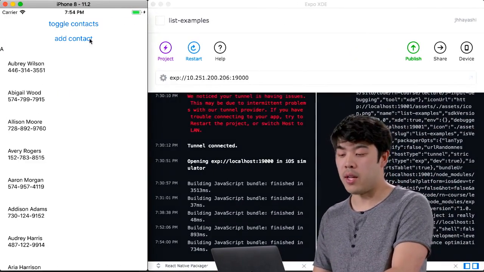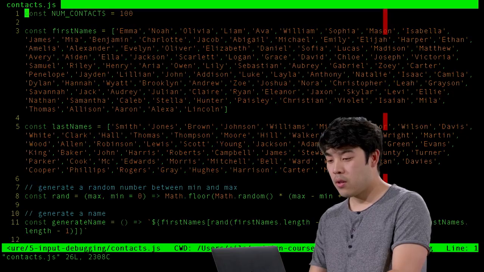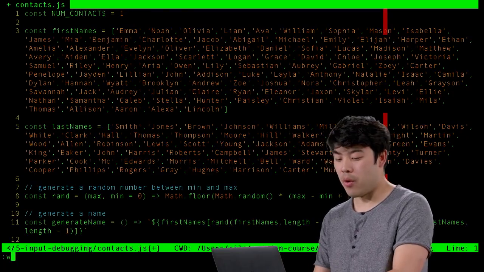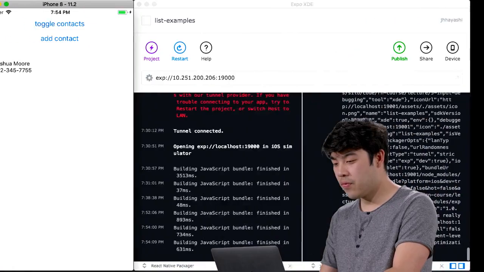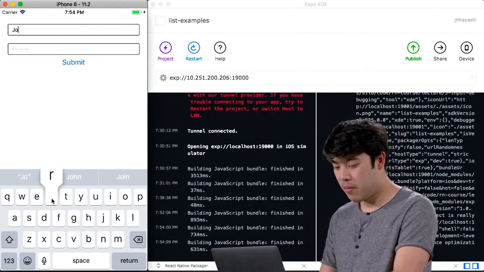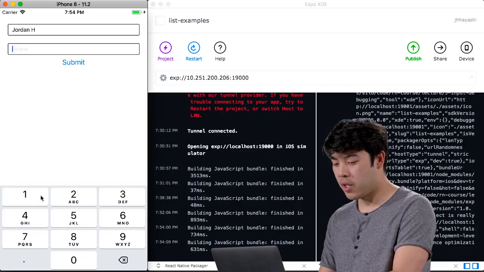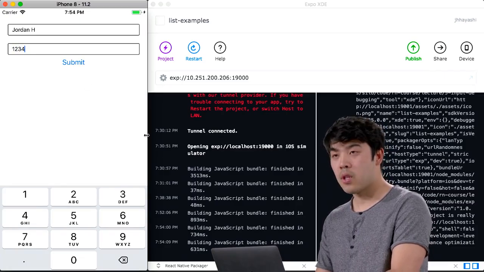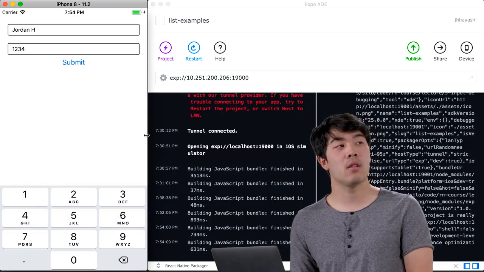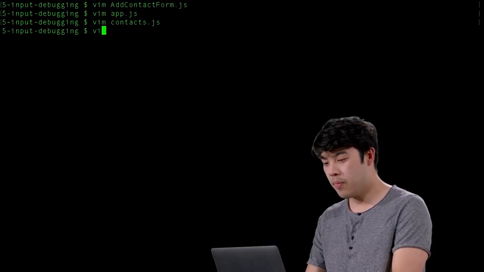So now we can go ahead, actually let's first just have only one to begin with, so it's easy to see. Let's go ahead and add a contact. Let's call him my name. And let's put some random phone number in. So what happened? I clicked submit, but nothing actually happened. Does anybody see what the bug is here?